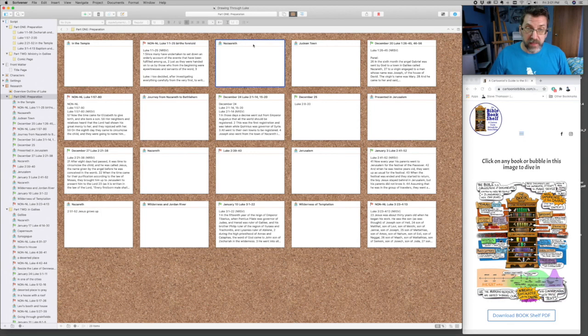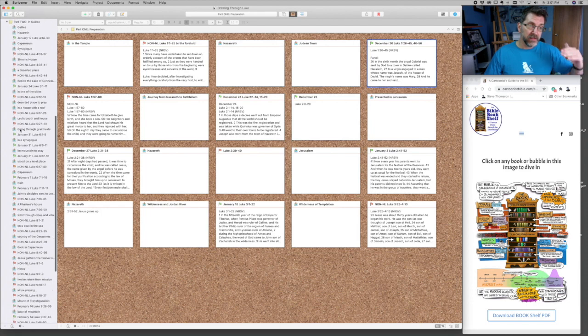And then there's the Nazareth, there's the Judean town where Elizabeth is. And then we have December 20th. This is a narrative lectionary text, Luke 26. And I just went through, you can see over here, every one of the entire gospel, and I put them in their sections.